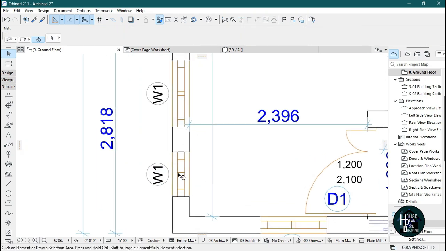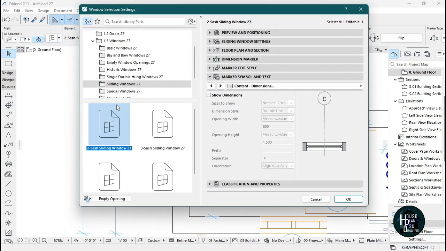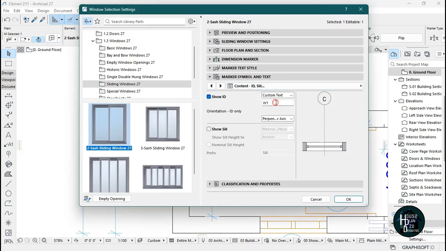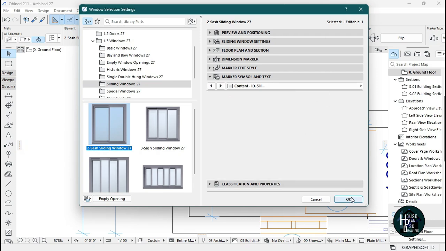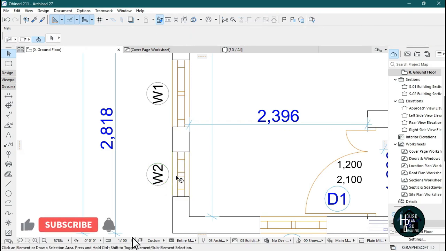If you want to change the tag, click on the window, click on the settings dialog here, and come to content ID seal. Come here and change this to be window 2. Click on OK. Now this is just going to change automatically, just like that.